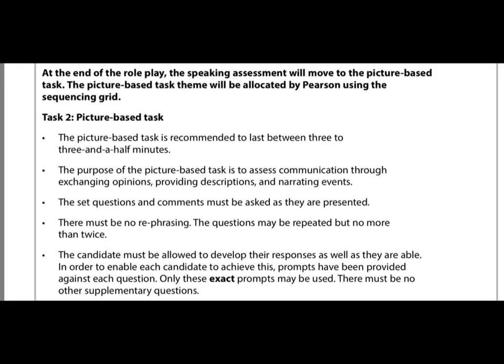The picture-based task is recommended to last anywhere between 3 to 3.5 minutes, so it's a little bit longer than the role play, meaning you need to be giving more detail. The role play is very simple, quick statements, things like, I want to reserve a bedroom. But for the picture card, it's more detail. You're going to be assessed during this photo card section on your communication and content, and also the accuracy and range of your language.